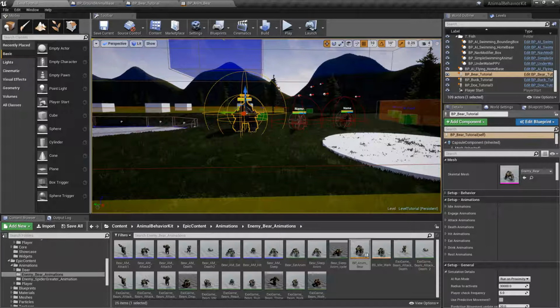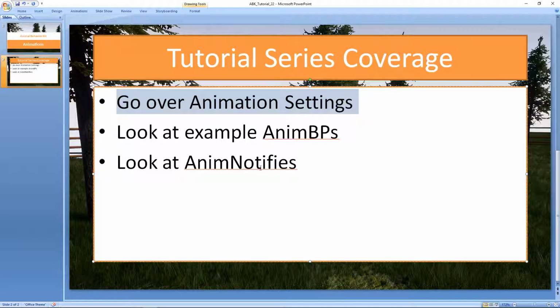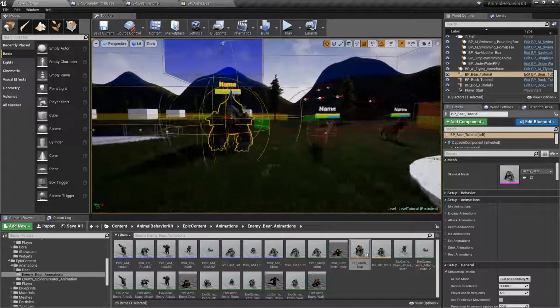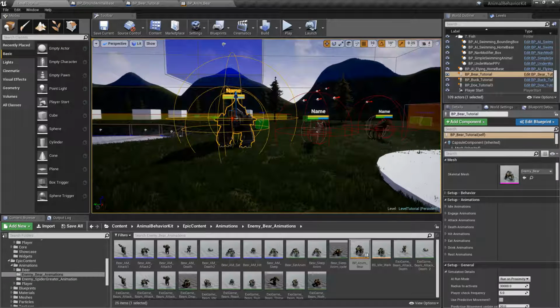All right. And finally, if I'm going back to the PowerPoint here, let's look at the animation notifies. And this is a little different. Animation notifies in Unreal Engine are a very specific thing. Inside an animation clip or an animation montage, you can have a section of the animation fire an event, and that's a notify.